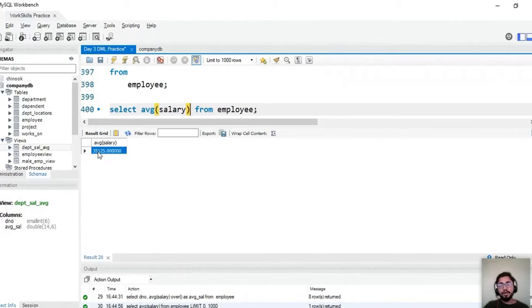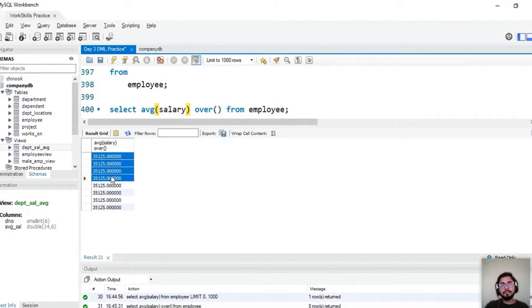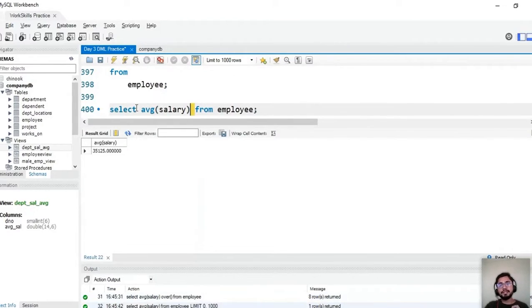Now, if I want this single point estimate to be mapped to each and every row of my employee table, I simply have to specify my over statement. So what will this over do? It will take this column and map it across each and every row of your original table, and it will ensure that the initial input and output size remains the same. So here you will now see that the number of rows is equal to the number of rows in the input. Without this over clause, the number of rows was single. That is, we were only getting a single point estimate.